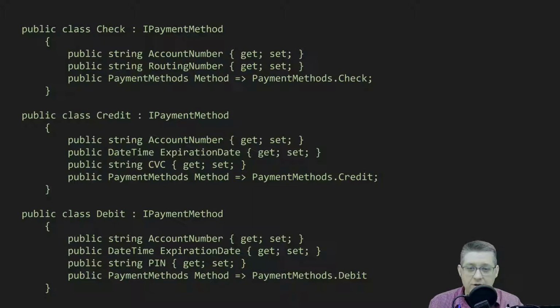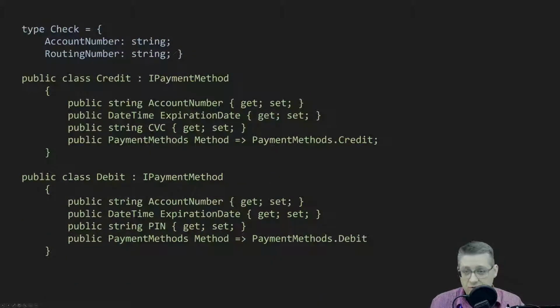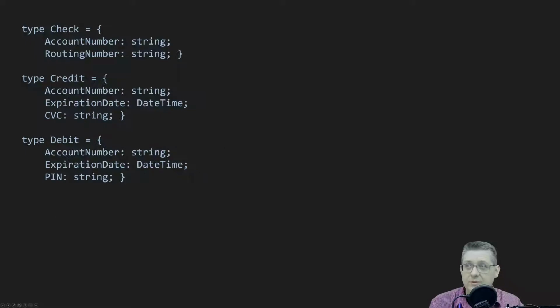So just to get everything on the same page, let's go back to our data classes, our data types, the check, the credit card, and the debit card. We don't need the interface anymore. So when we convert check over, we just revert back to the individual bits. And the same kind of transformation happens for credit and for debit. There's our 3 data types converted from C# to F#.